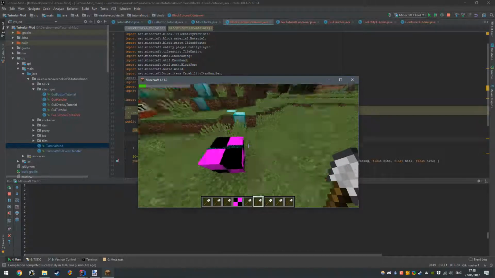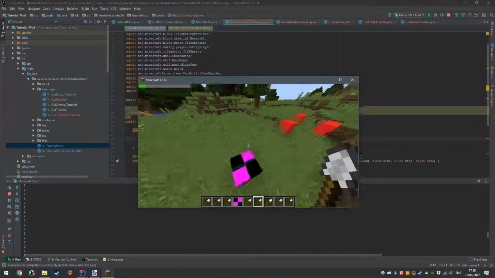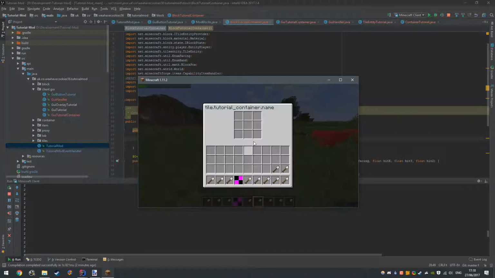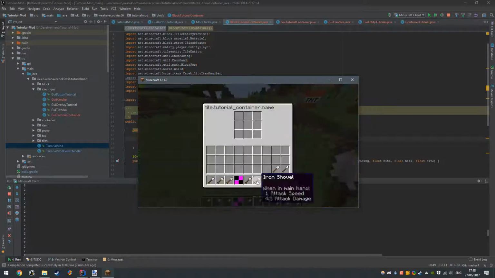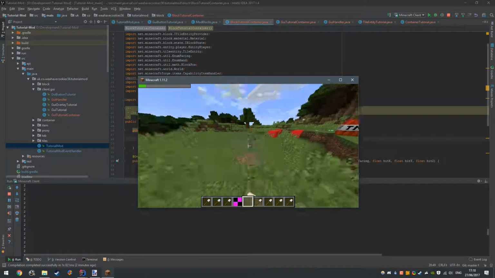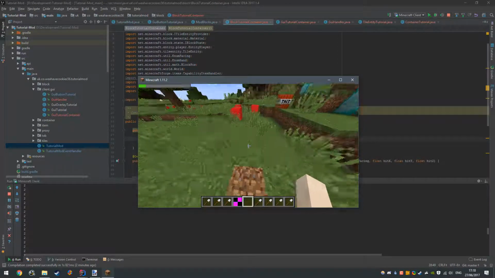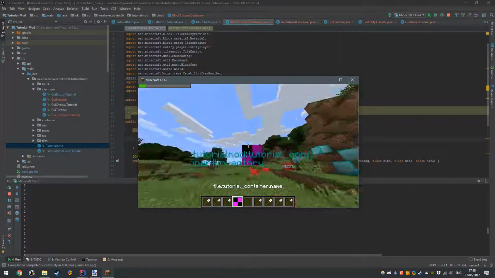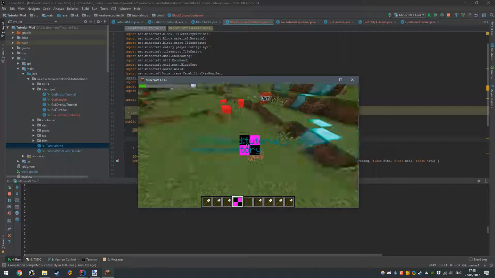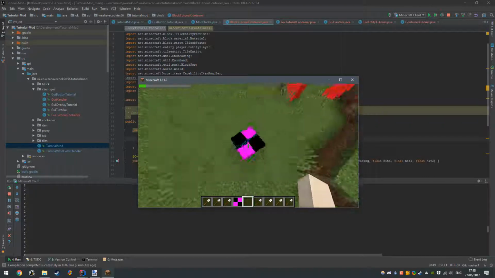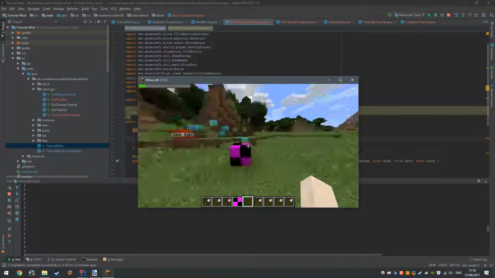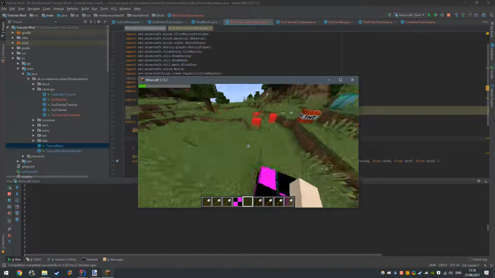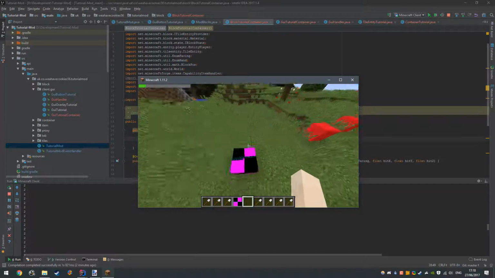Right, so the things that we need to do is make it so when I break it, the items drop, because right now nothing drops. You can also see that the missing texture thing is now different in 1.11.2. I don't know when it was added. It's been a long time for me.